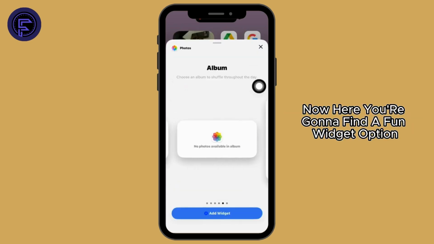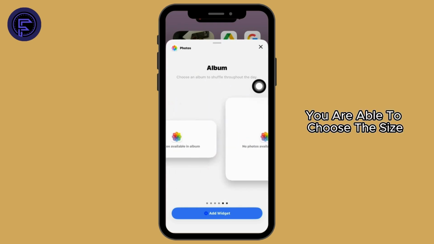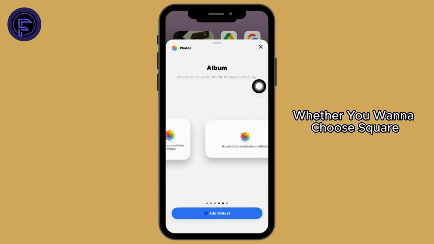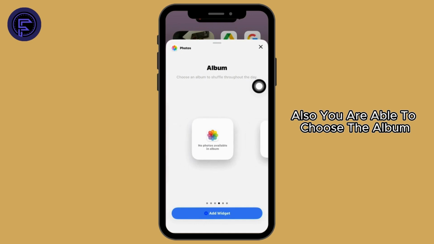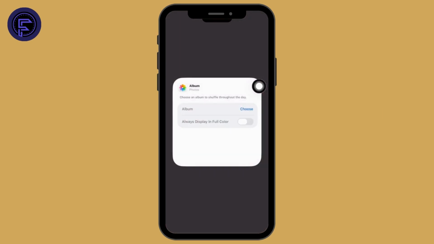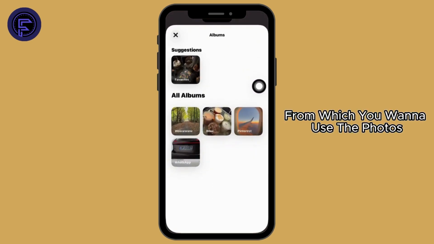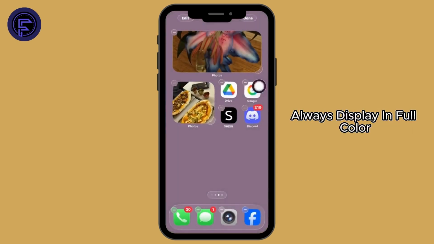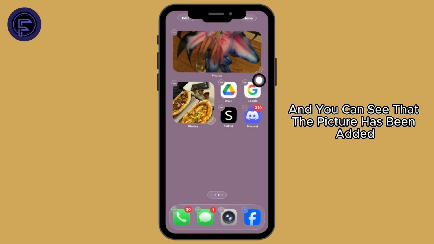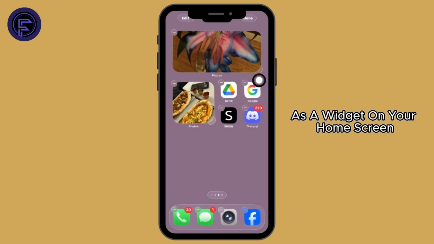Now here you're gonna find different widget options. You are able to choose the size, whether you wanna choose square, rectangle, or the big one. All I need to do is click on it. Also, you are able to choose the album from which you wanna use the photos. Also, you can toggle on the option Always Display in Full Color. And you can see that the picture has been added as a widget on your home screen.